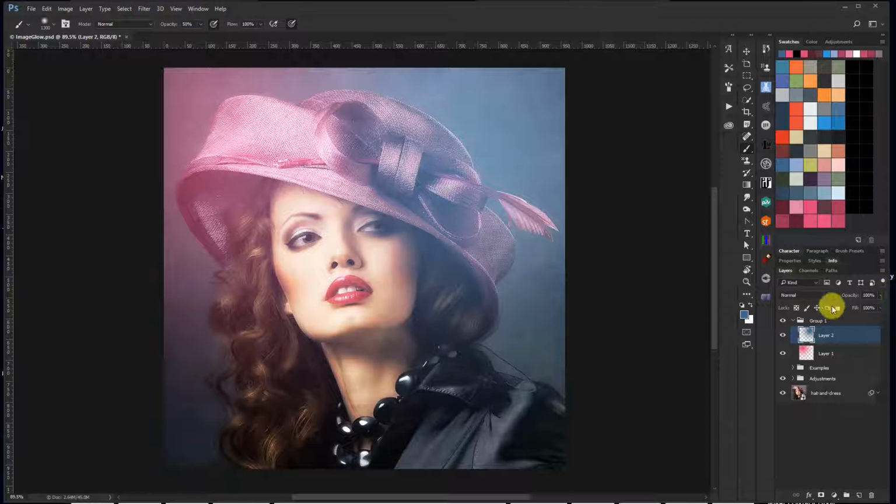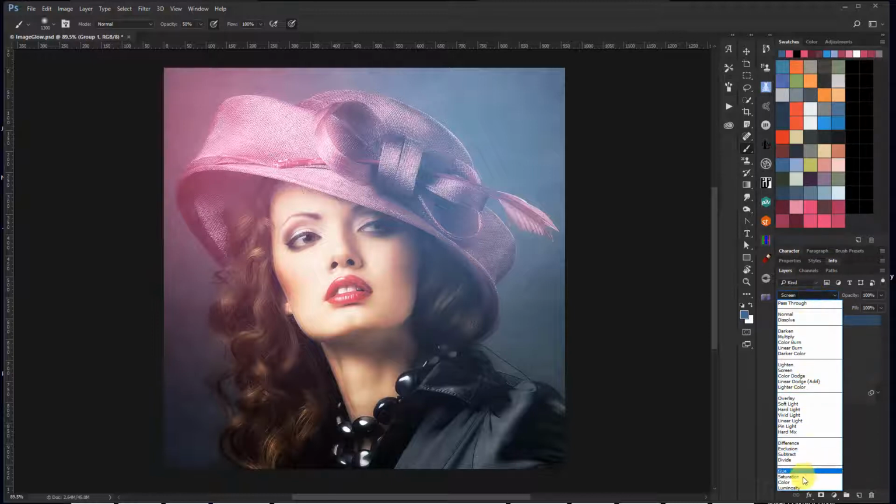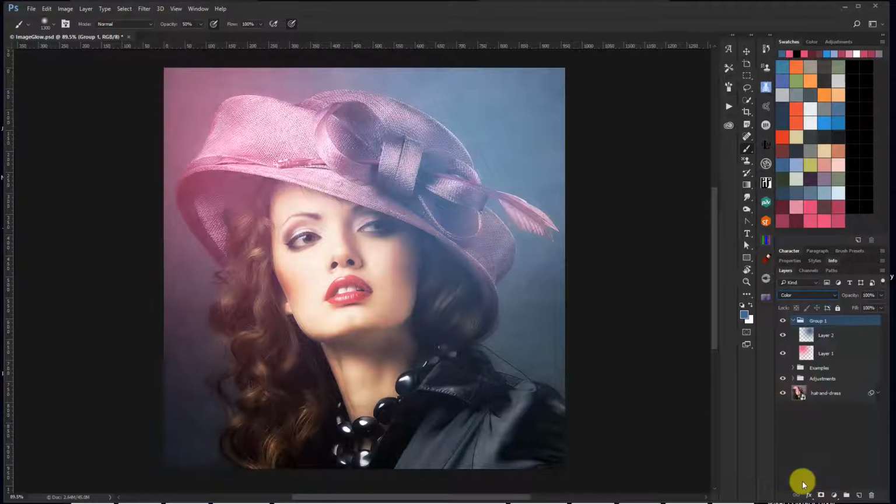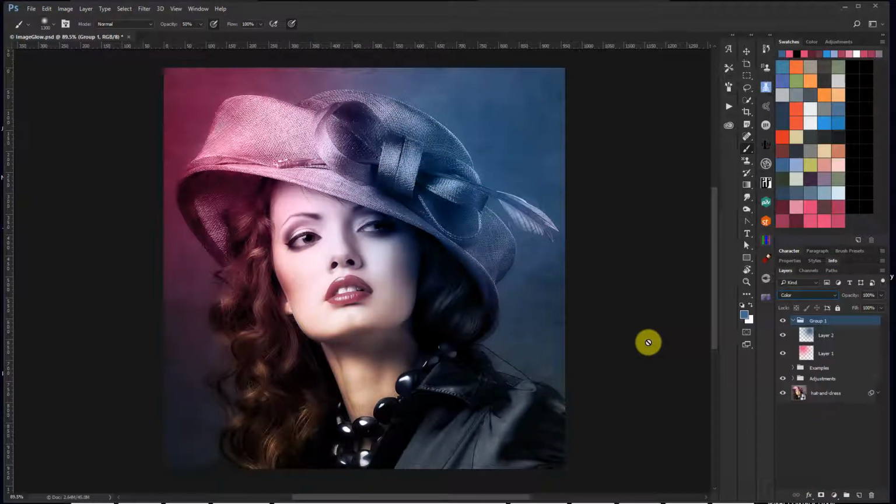Another thing you can do, like I said, the default blend mode that you're going to choose is usually screen, but another one that you might want to choose, going back up to the group, to get a completely different look, but still really cool, is to choose a blend mode of color. And I think that also gives a pretty cool look. So depending on what you're going for, that could work also.